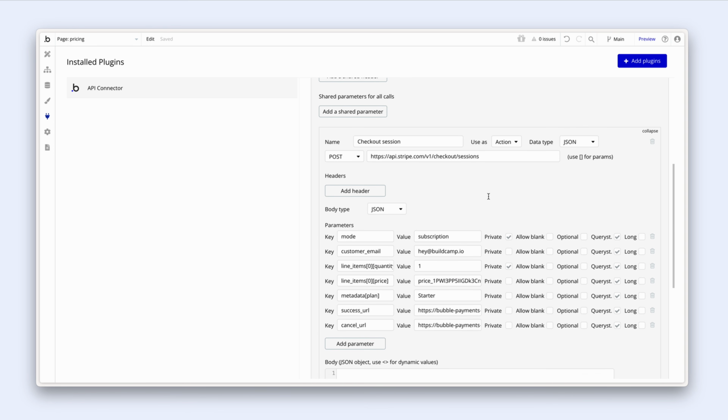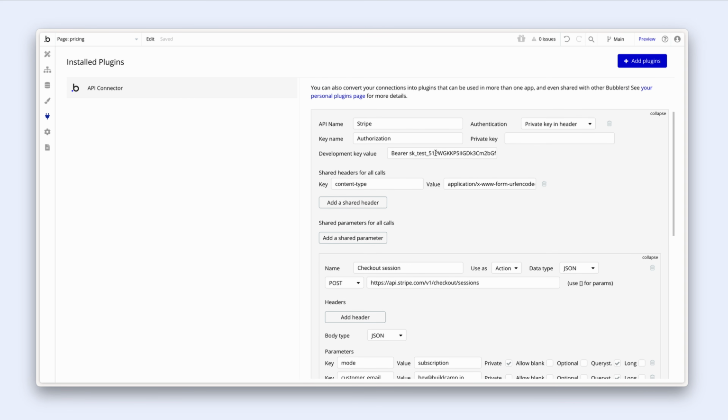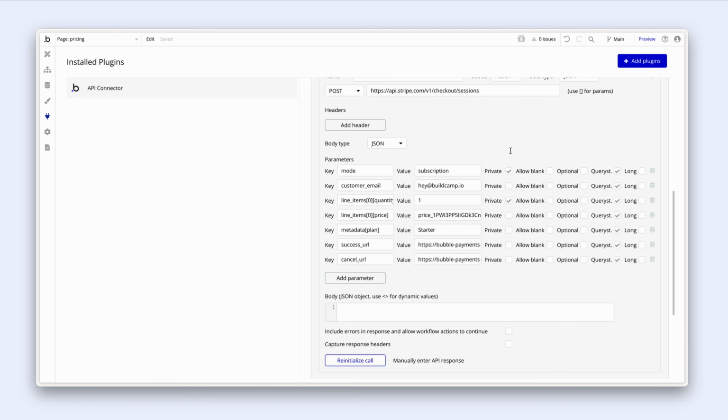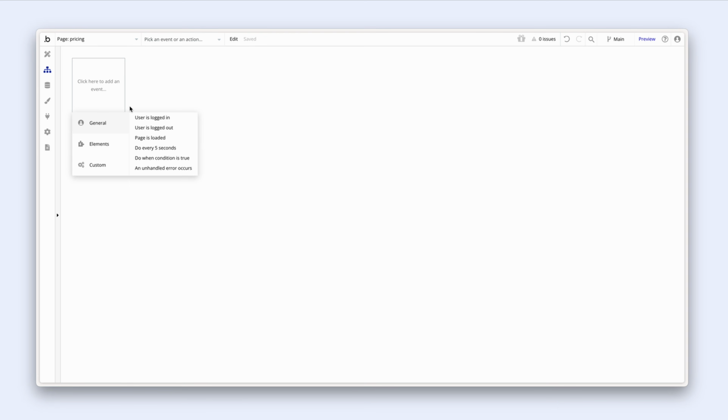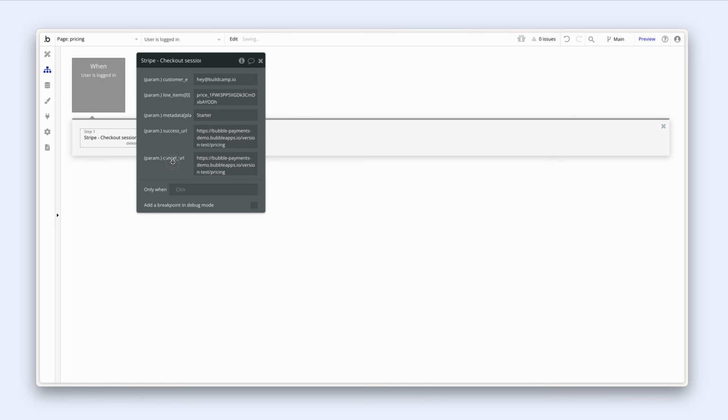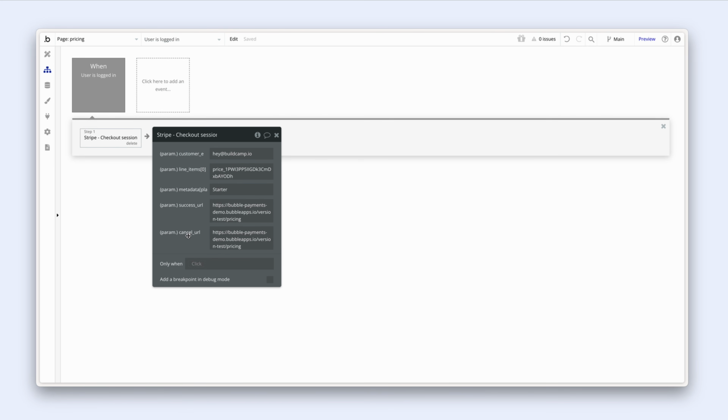And my Stripe account is unique because of this secret key. So it needs to be your own data in here. However, we've now initialized a call. That means in the workflow section, I can now access, if I go to plugins, a Stripe checkout session. And where we left private unchecked has given us the ability to insert dynamic data.